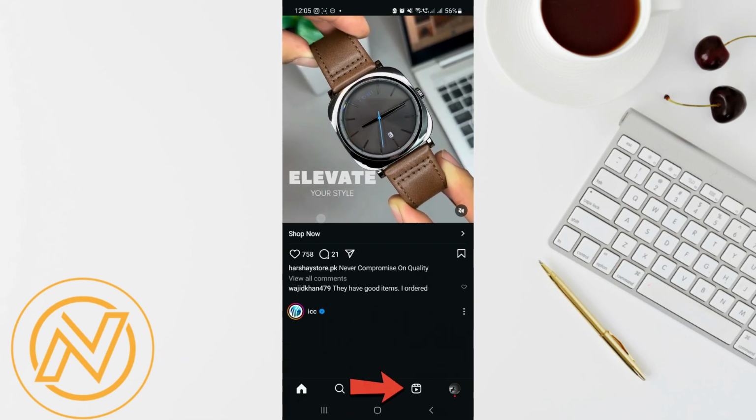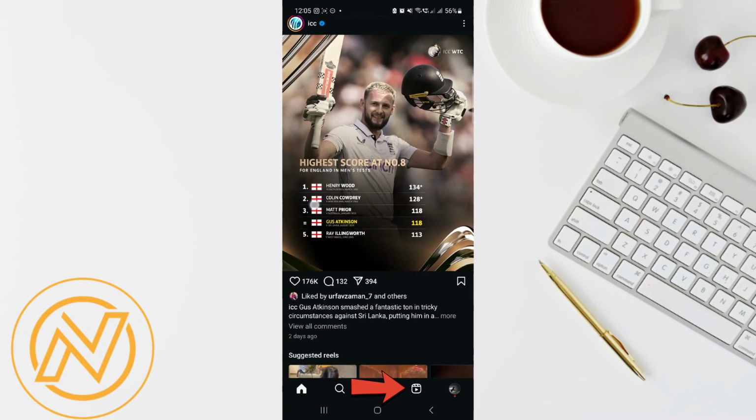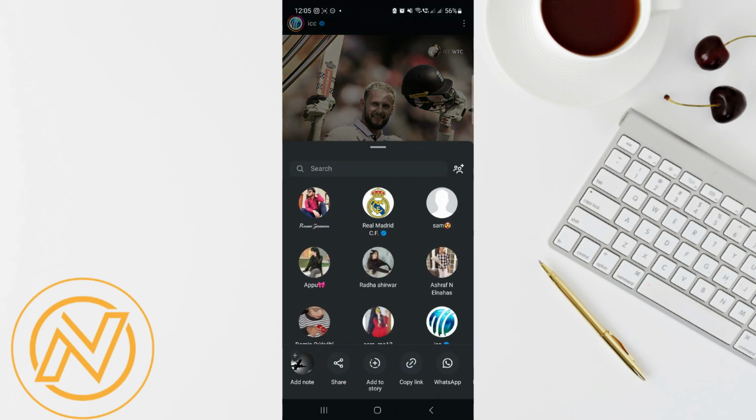You can also tap on the Reels icon at the bottom of the screen to access all Reel videos and scroll through Instagram. Once you find the Reel video or photo of someone else or your own, tap on the share icon. The share icon is located at the bottom of the post for pictures and on the right side of the screen for Reels.